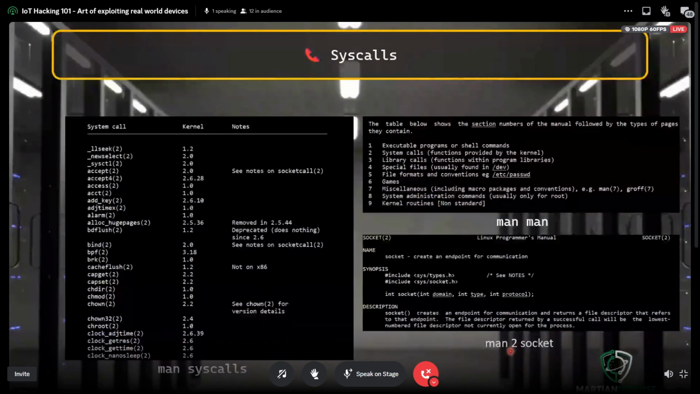Because sometimes, if you type man open, it's going to give you the manual from the programming perspective. It's not going to give you anything from the perspective of the syscall, because these names sometimes overlap between the programming manual and the syscall manual. That is why, when you are looking for the manual for a syscall, you enter the number 2, man 2, and then the name of the syscall you are looking for information about.